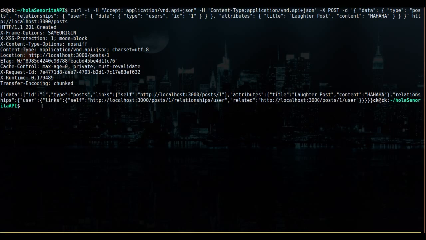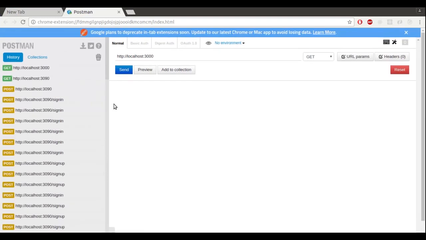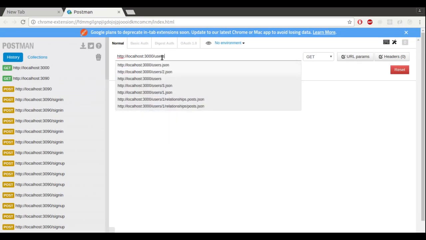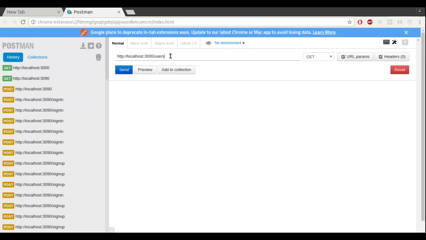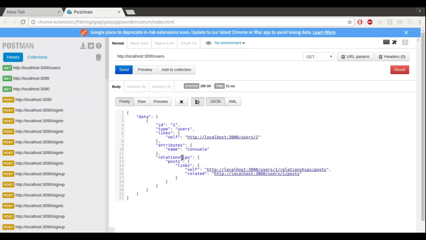So we'll open up Postman right here. I have it on my nav bar, and we'll make a get request to the users. I don't think we're going to need the .json because we've got our headers in there already, so we'll just say send, and there we go, we've got our Consuela resource returned to us. As you can see, data is the resource object being created. Then we've got our relationships, which is a hash of resource names and resource objects for related records.